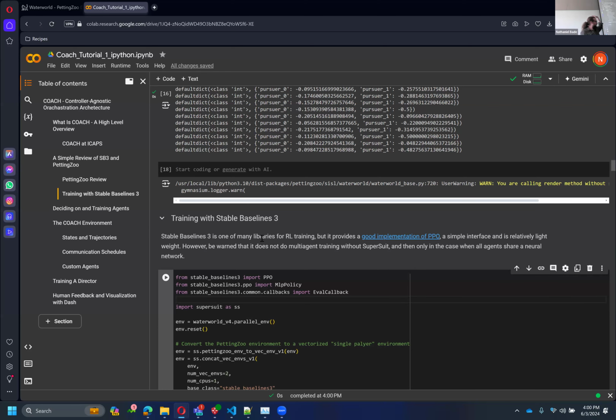Okay, so that's PettingZoo. Stable Baselines is a piece of software that's some libraries for reinforcement learning. There's a lot of different ones out there that you can use. RLlib is very popular. I like it because it's very, very good for rapid prototyping. It's very, very simple, and it has a good implementation of PPO.